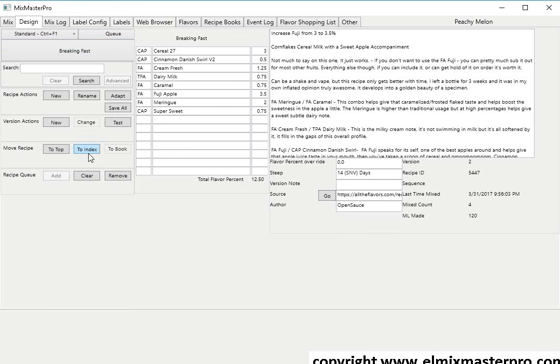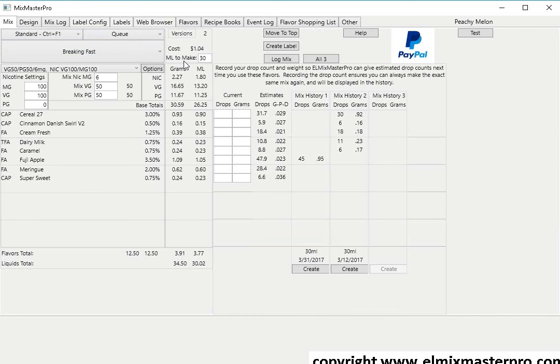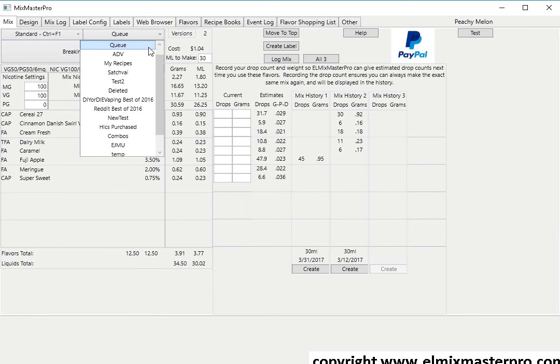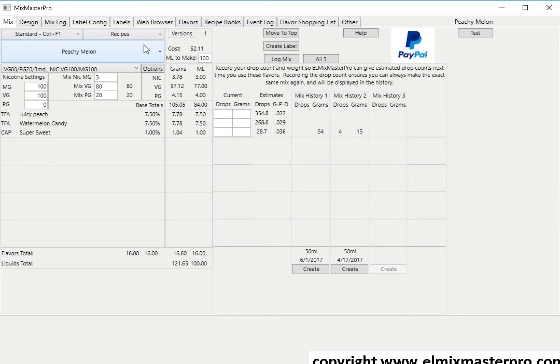If I wanted to mix Breakfast, whenever I go to move to top or log this mix, it doesn't actually log this recipe. It'll locate the original Breakfast recipe, which is located in your My Recipes recipe book. It'll actually log that one. That way, whenever you double click a recipe in the mix log, it will locate the correct recipe.